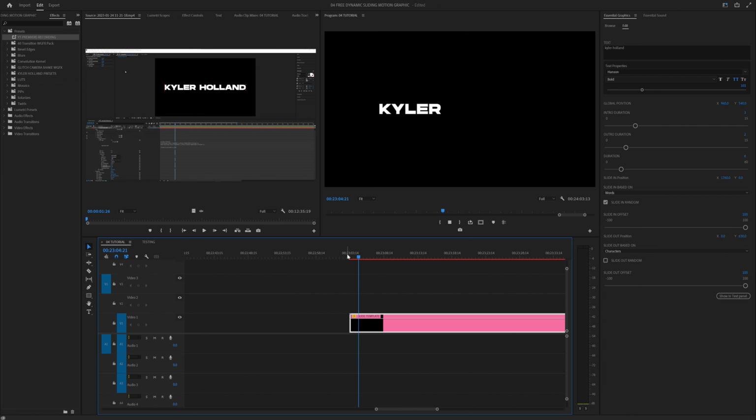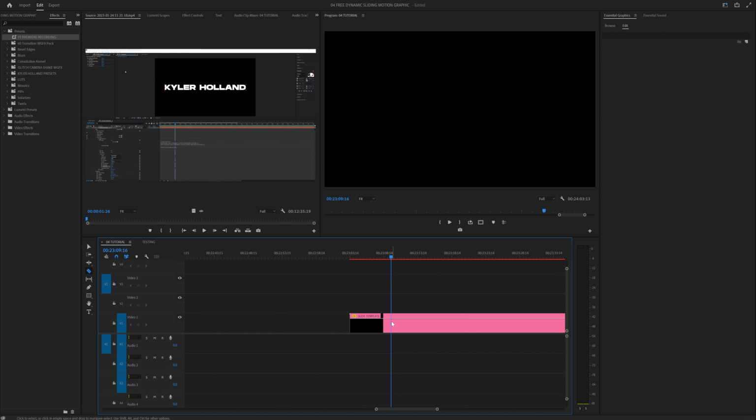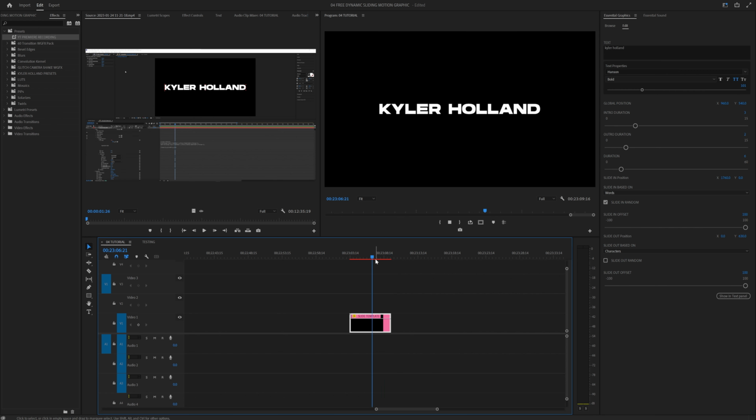The final thing I'll mention is actually once your duration finishes, like this one's currently 6 seconds, you don't actually need this text layer anymore. You can simply click C on your keyboard, make a cut, and delete that back half.